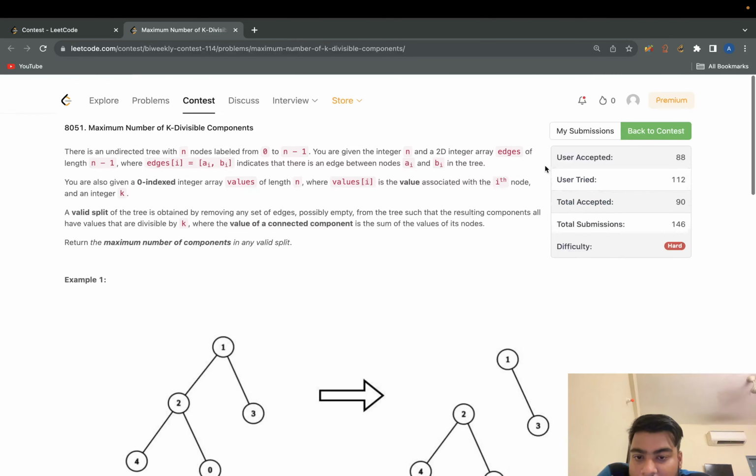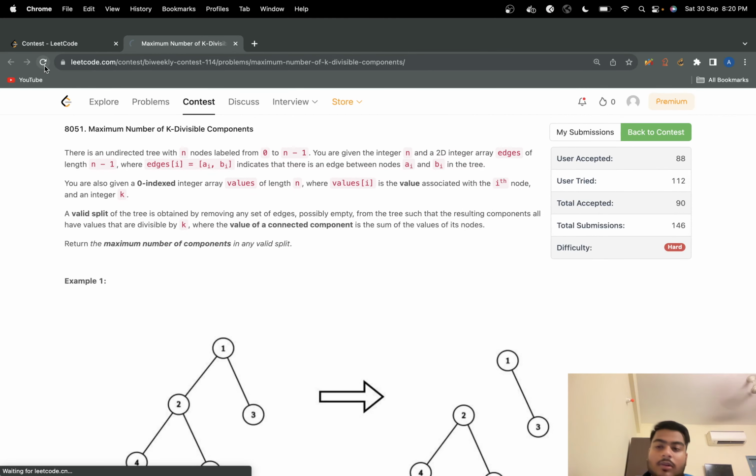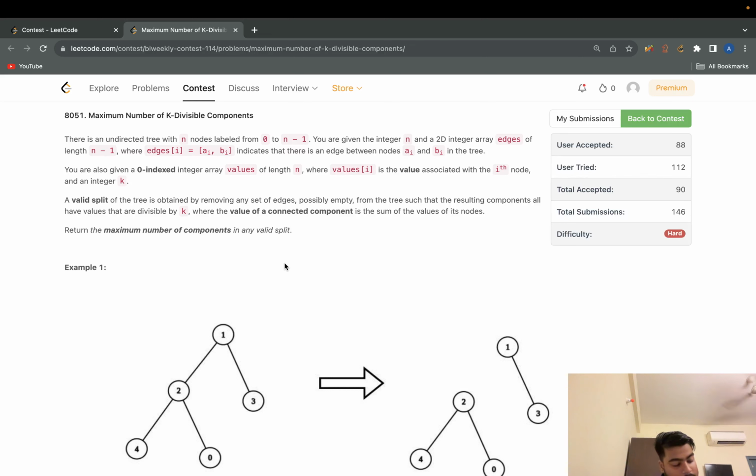Now let's come to the last problem, which is the hard problem. There is an undirected tree with n nodes labeled from 0 to n minus 1. You are given the integer n and a 2D integer array edges of length n minus 1, where edges of i equal to ai, bi indicates that there is an edge between nodes ai and bi in the tree. You are also given a 0 indexed integer array values of length n, where values of i is the value of node i, and an integer k.